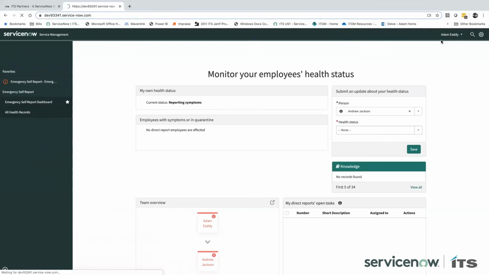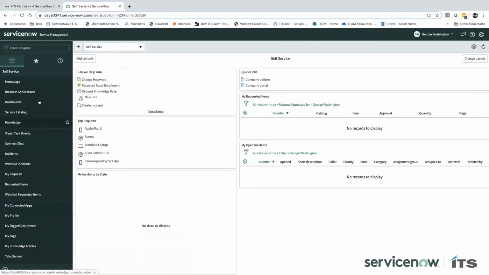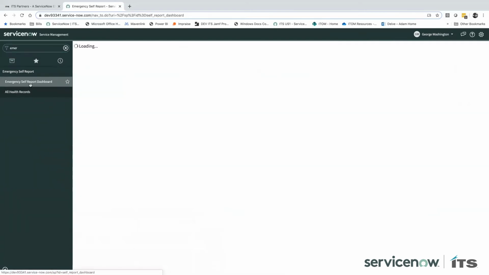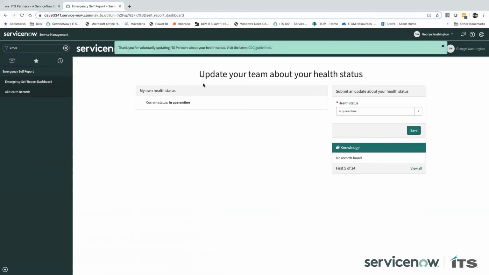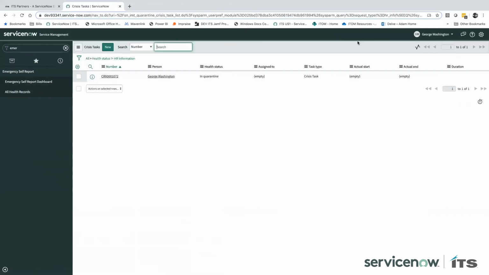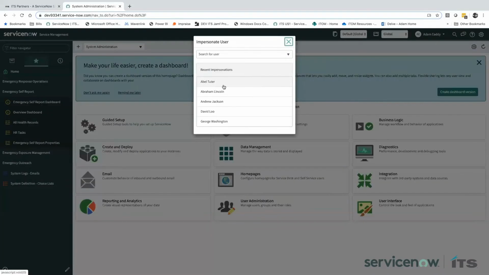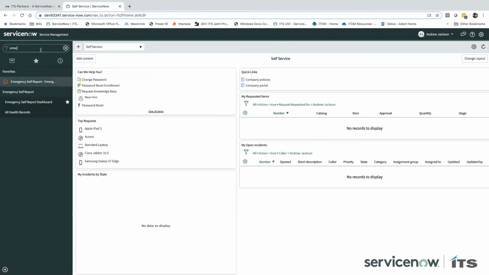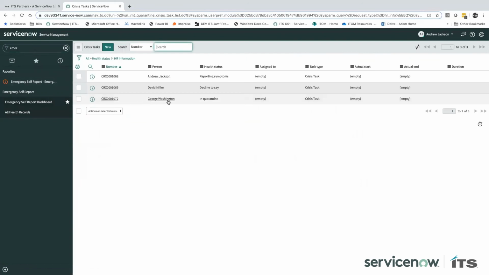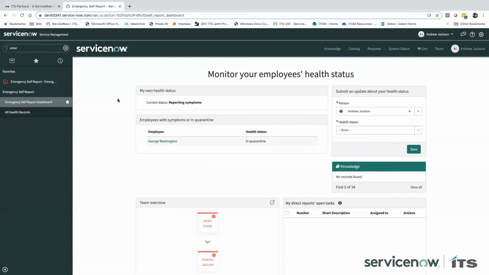If I impersonate George Washington now, since George Washington is an employee of Andrew Jackson, I will see this submitted record. So I submitted a record for George Washington. Only George Washington can see his own record. But if I go in as George Washington's boss, Andrew Jackson, then I can look at those records and I will see George Washington's record in here. I'll see George Washington's reporting status in my dashboard.